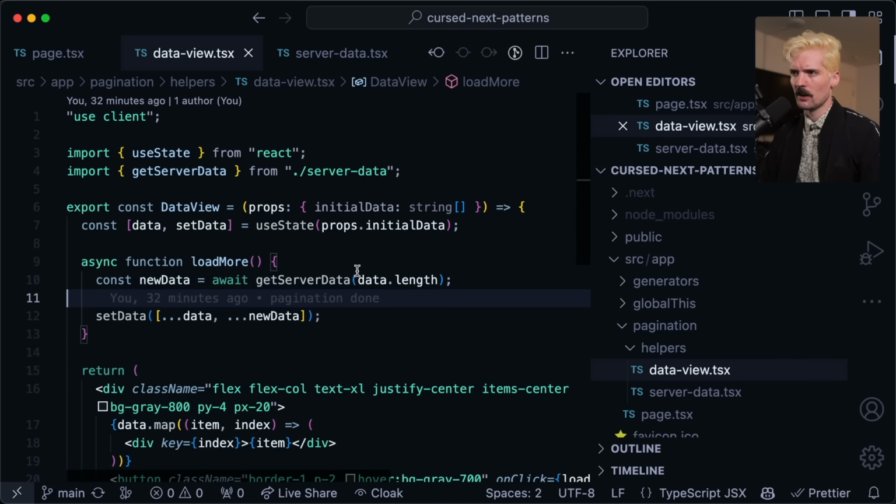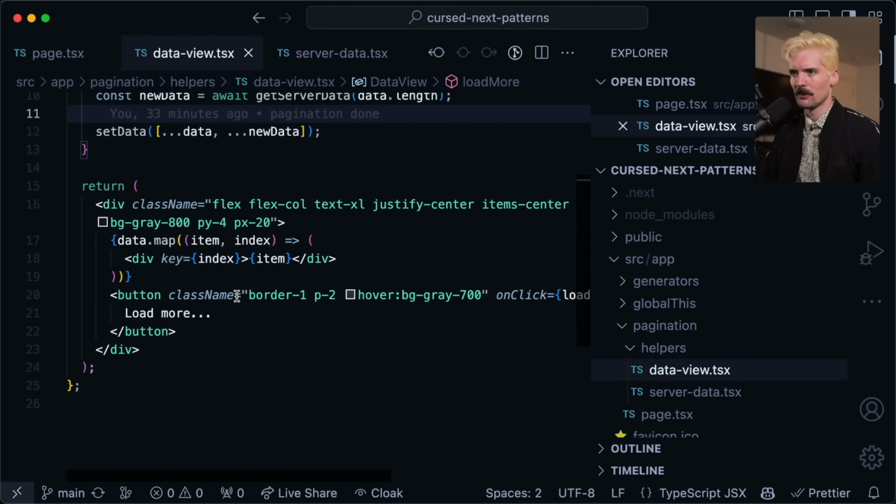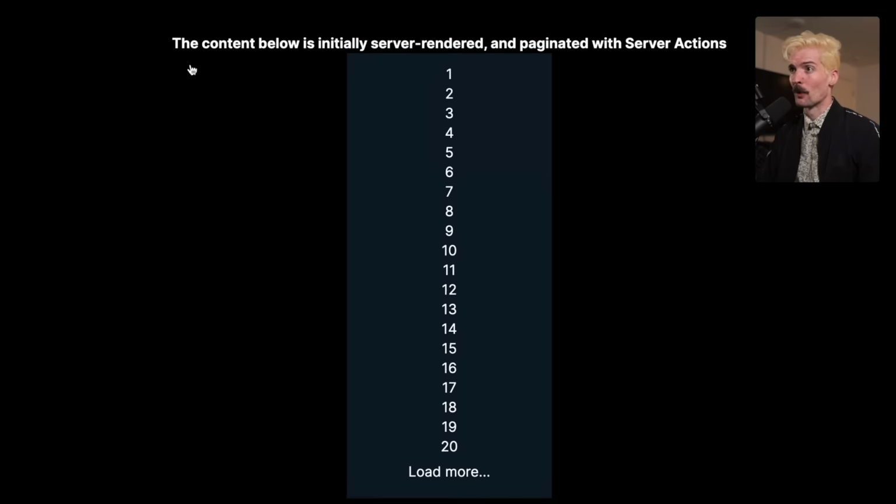So I do this call with the data.length, which will index from the right point forward, and then I set data to this value here, which is the old state plus this new state. And it really is that simple to use server actions to fetch and paginate data. Obviously, your pagination logic is going to be more complex in production. This is meant to be a simple example of how to use this pattern effectively. But as I said, this is just us getting started. Things get way more cursed from here.